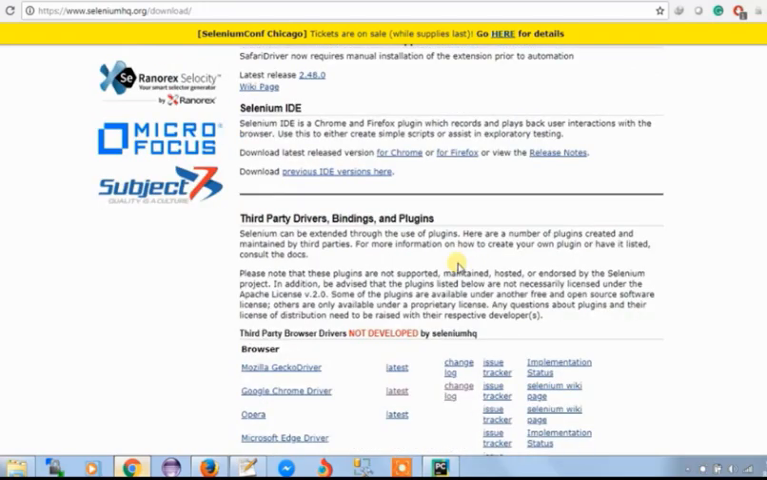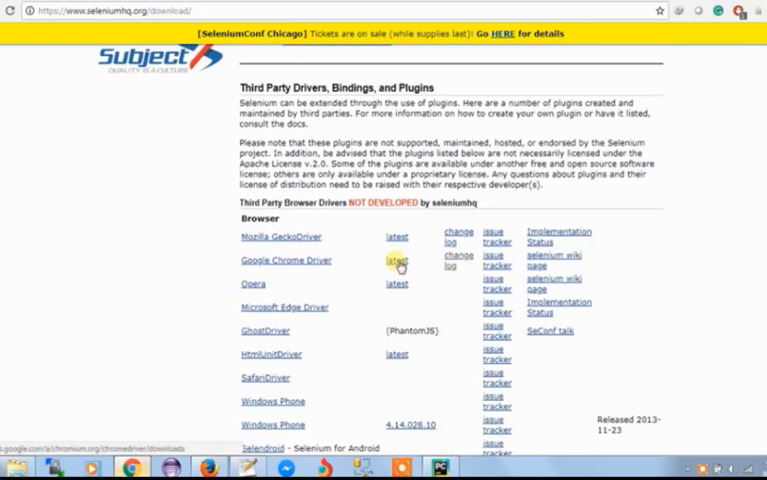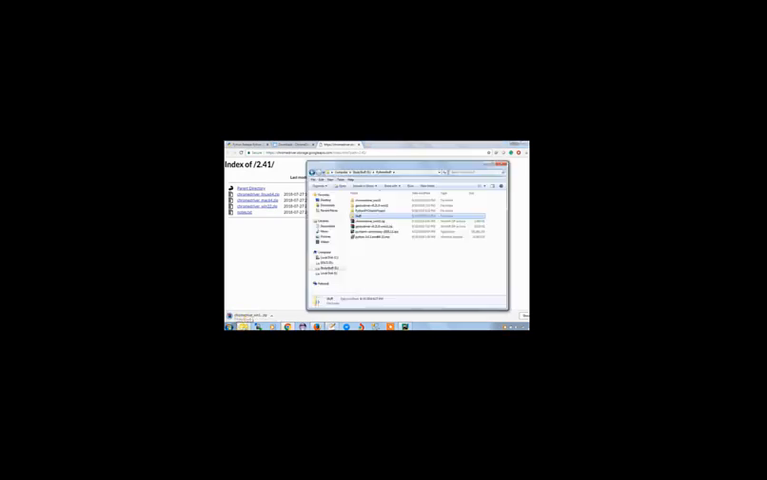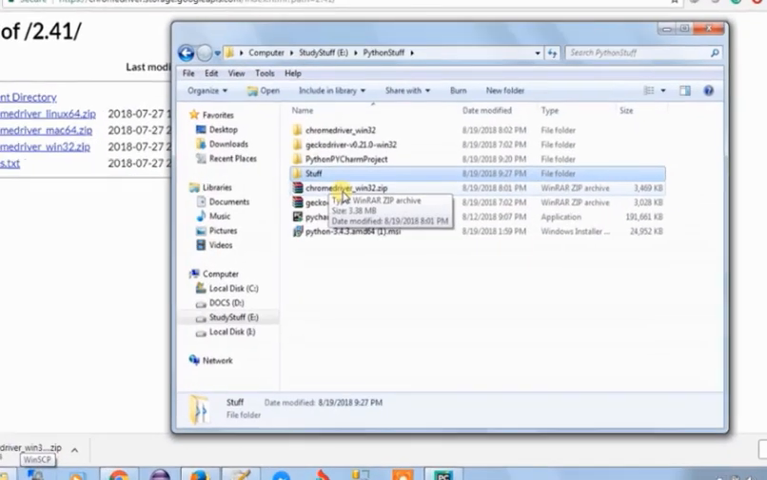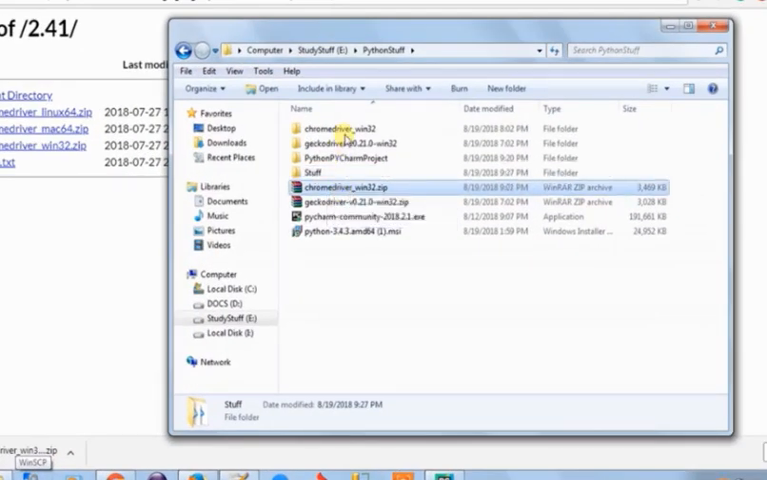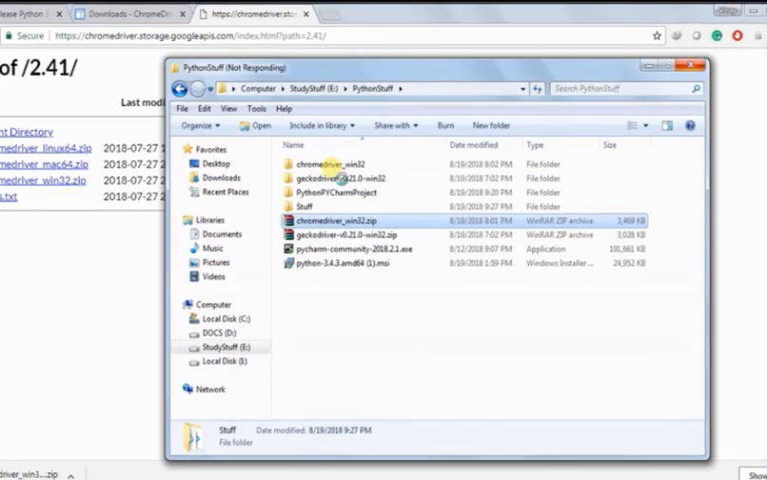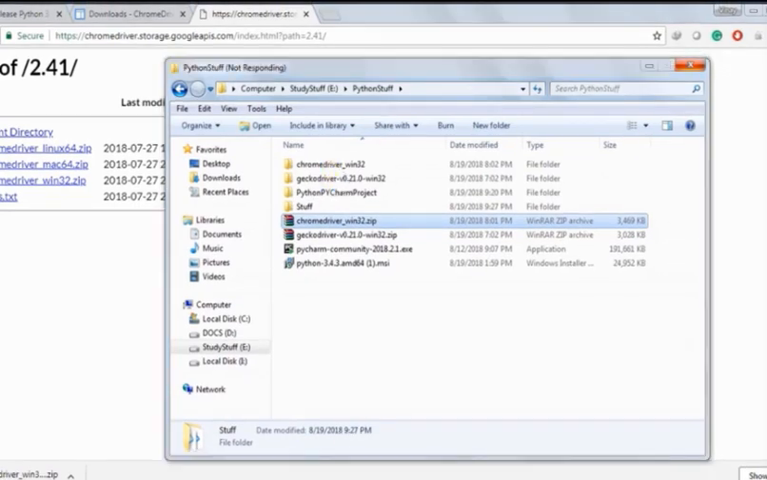You can see here the Google Chrome driver latest release. I will click on this part. This is the Chrome driver 2.41. You need to click this and download Chrome Win32. It's a small one, 3.4 MB. I already downloaded it to my local machine, and you can see I already extracted it. So this is what you have to do before writing the script.